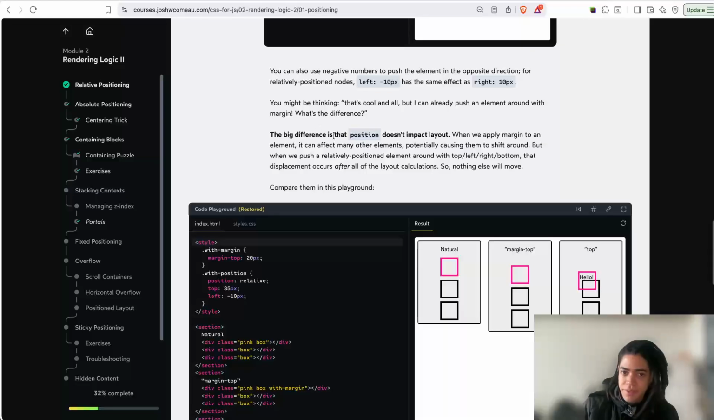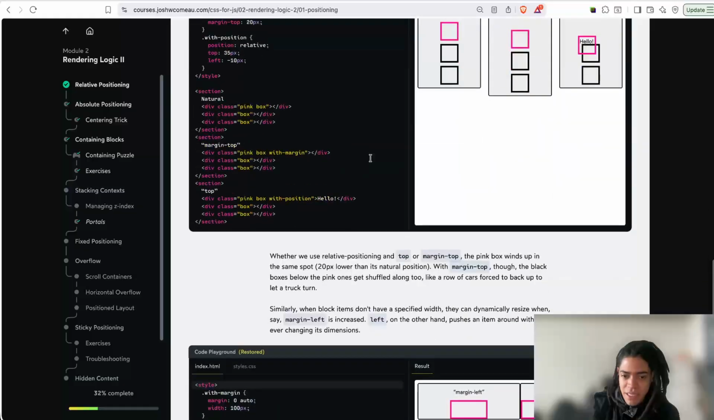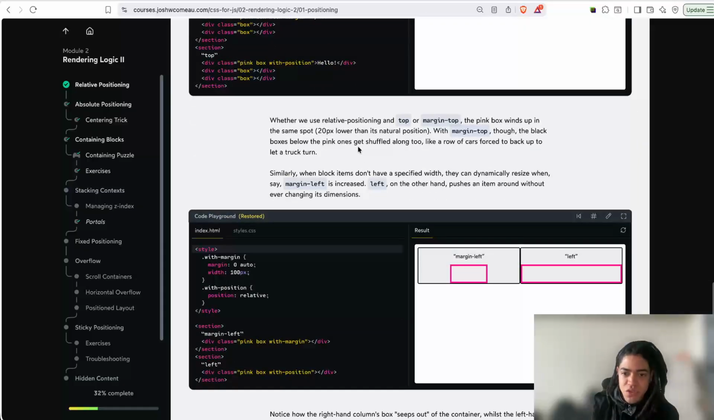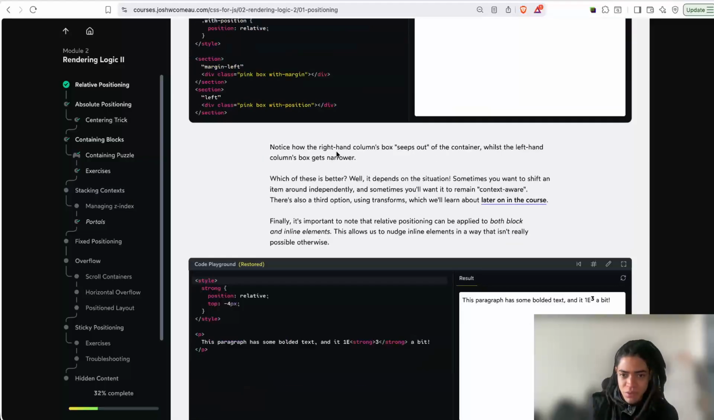So this is the big difference: the position doesn't impact layout. Unlike margin, it in fact promotes that element on top. You can also use positioning here to say, hey, I want this element that is going to follow the normal flow to move on top of that.